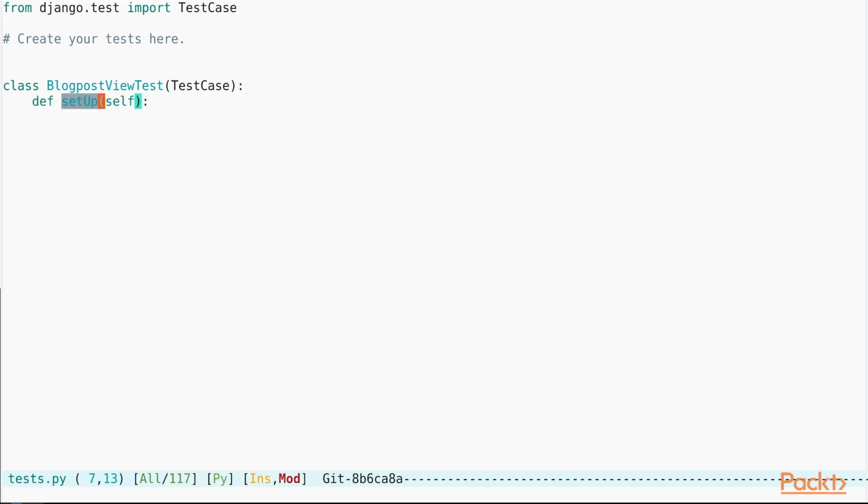In the first step, we define the setup method of the class. The setup method is responsible for setting up the initial test data for the test case. Make sure that the U in the setup is a capital letter, as the name setUp is camel cased. If you remember, our blog post view returns a list of blog post objects. To test our blog post view successfully, we would first need to create a few test blog post objects, but before that we would need to create a user object.